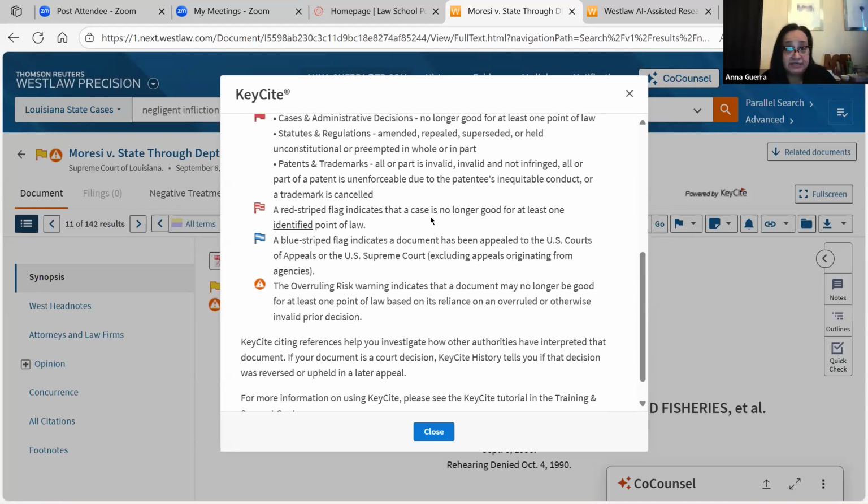A red stripe flag would indicate that a case outside of your direct line has impacted your case for a specific point of law. And so again, I would want to click on the history and the negative treatment tabs to see what has happened. A blue stripe flag would indicate that your case has been appealed to the U.S. Courts of Appeal or to the Supreme Court.